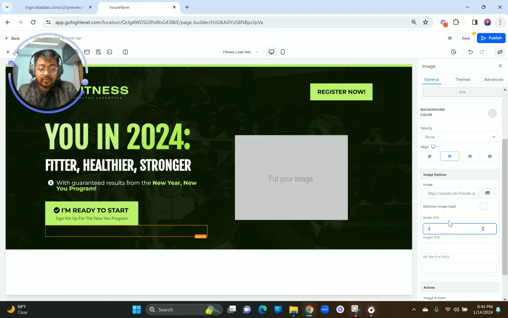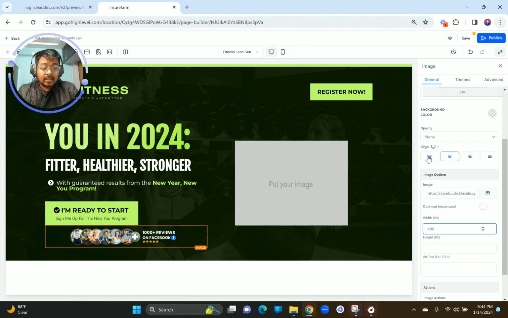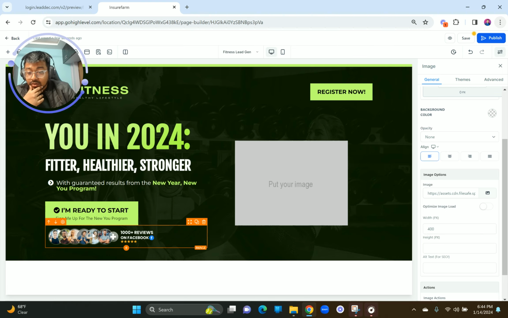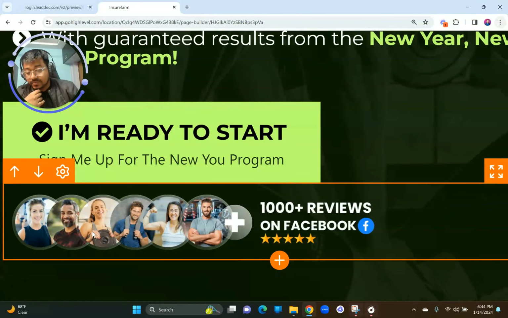Well, I think they don't like 300. 400 is fine, right? Let's make it left aligned. Yeah. So one super important thing about trust badges is that even if your client, or you, do not have people in the same niche.